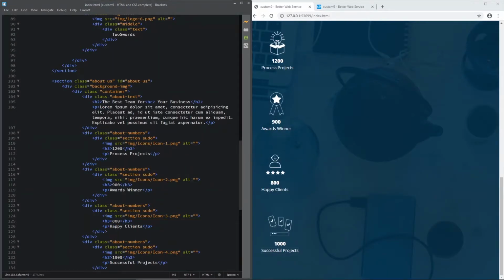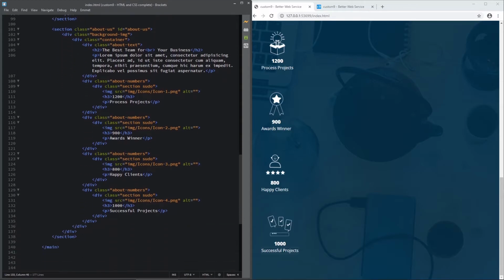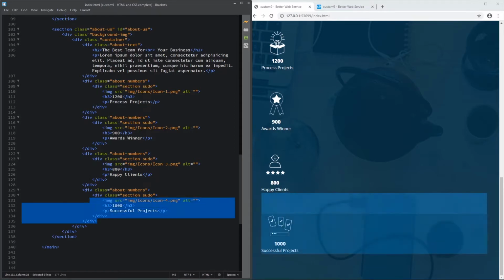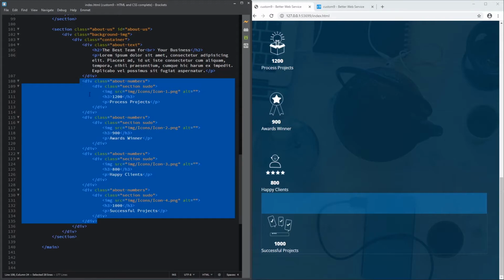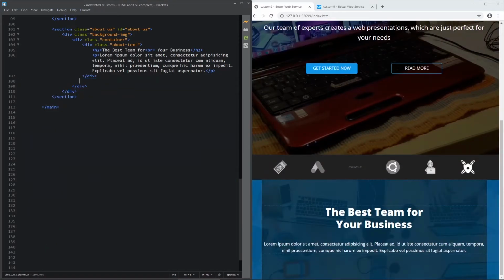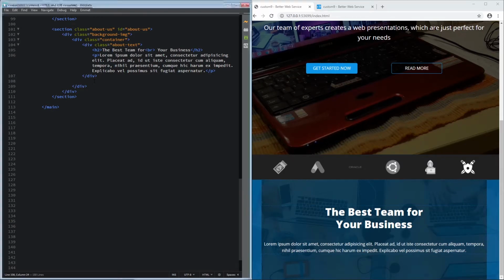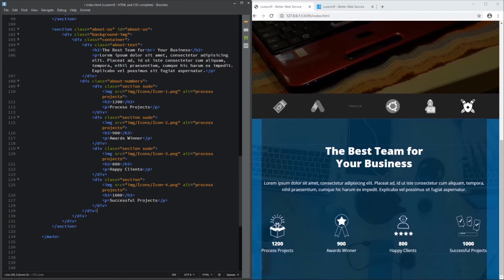Oh, sorry guys, I made one mistake here, because all of our divisions with class of section and pseudo must be in one huge div with class of about numbers. With this, we can achieve it, we can align it with the flags, not like this. Let me fix that. Let me delete it and copy this text from my another screen. Yeah, now it is much better.